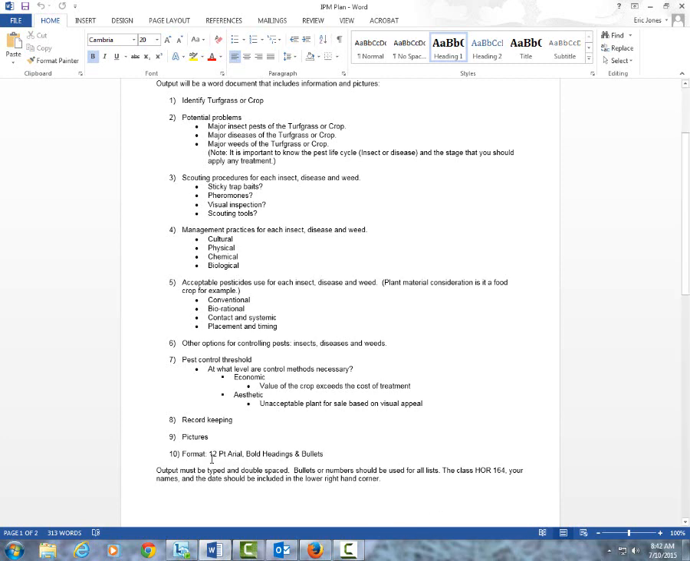And then last but not least, the format: 12-point Arial, bold headings and bullets. I just want to see that used. So if you're talking about turfgrass insects, it needs to be bold. And then when you skip down and you're talking about turfgrass diseases, it needs to be bold, and then bullets underneath that. Again, output must be typed and double-spaced. It makes it easier for me to read. Bullets or numbers should be used for all lists.